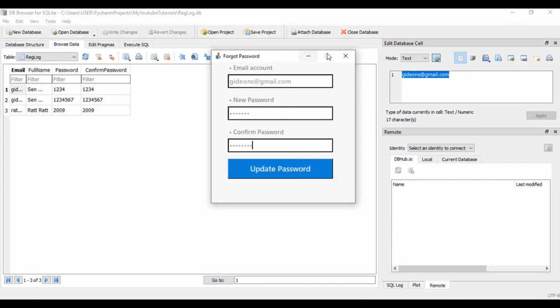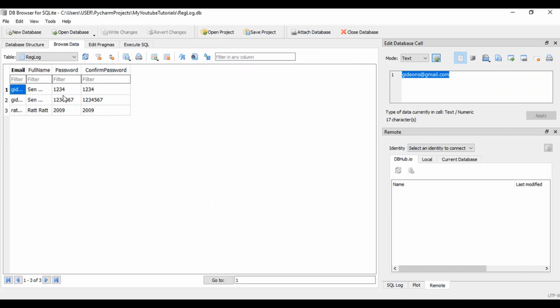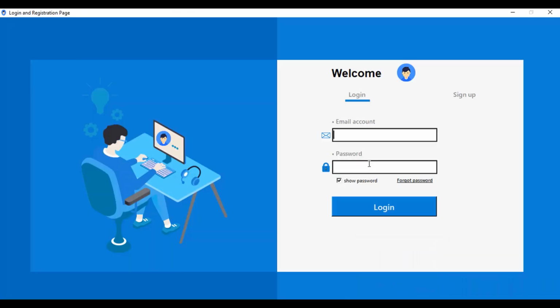So now initially Gideon's password was 1234. So let's refresh it. So now the new password is 00001. So if you want to log in, Gideons at gmail.com, 00001. Login successfully.